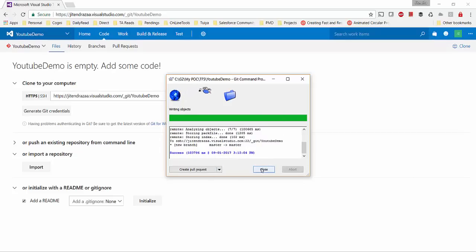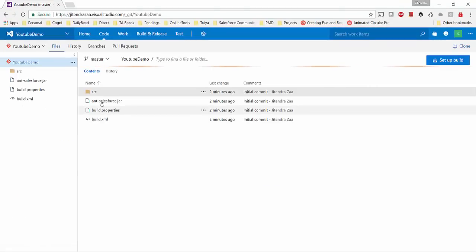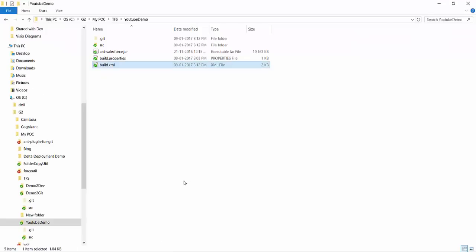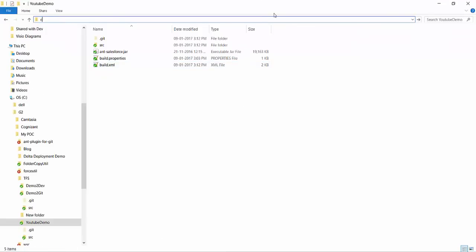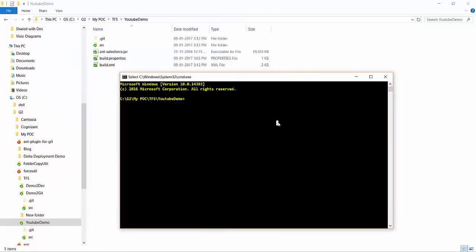Awesome, it seems it is done. Let's refresh it here. So here all the files and everything is here. If you know GitHub or Bitbucket, you would be familiar with this. Now what we will do here is retrieve the content from one Salesforce org.